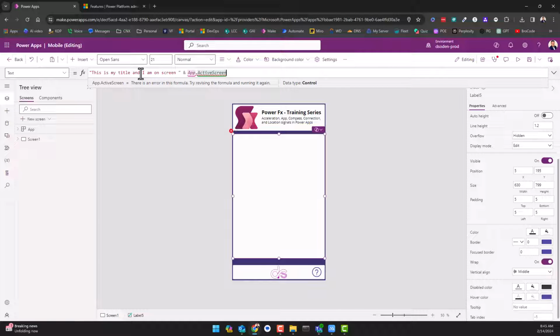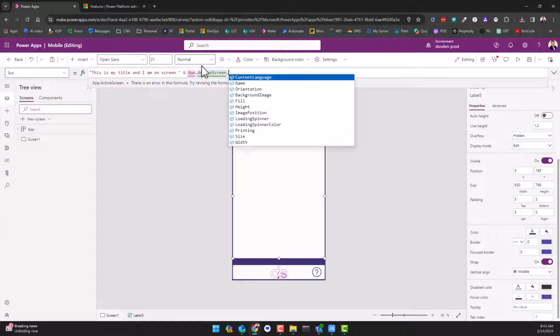So I do app.ActiveScreen. Now, once again, you see the data type, it says control. That means we're going to have to add another period. And you can see what I was saying earlier, layers and layers within the onion. So you've got app.ActiveScreen, and within ActiveScreen, I have all of these additional items to choose from.